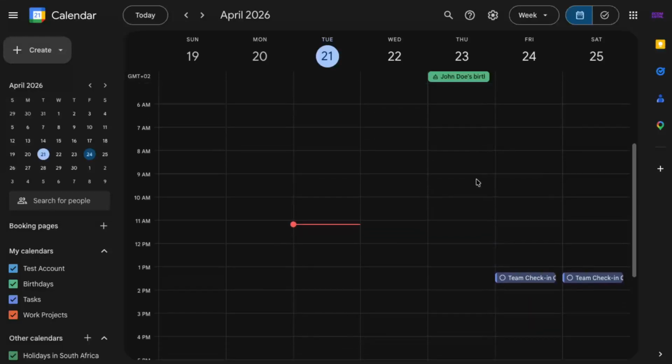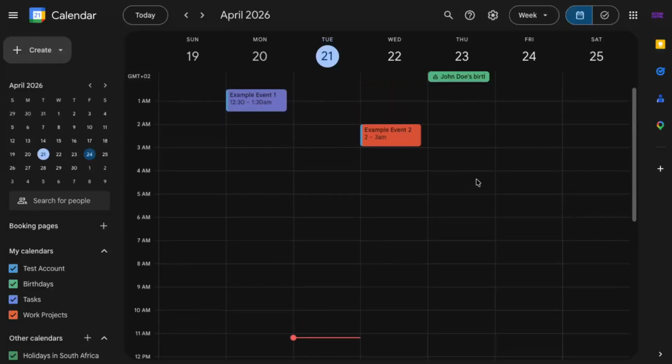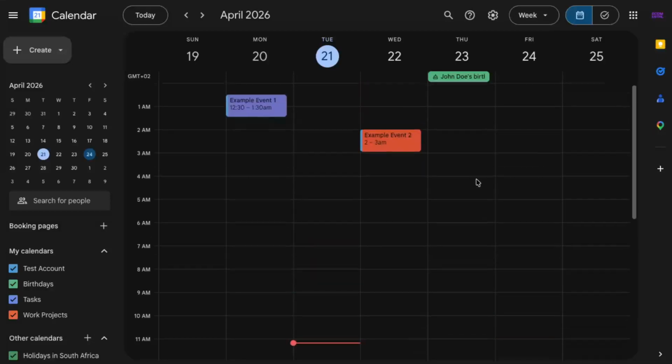And whenever you need to jump to another specific date, just repeat the same process. Press G, type the date, and click Go. It's a simple shortcut, but it can save you a lot of time when you're working with dates that are far apart.